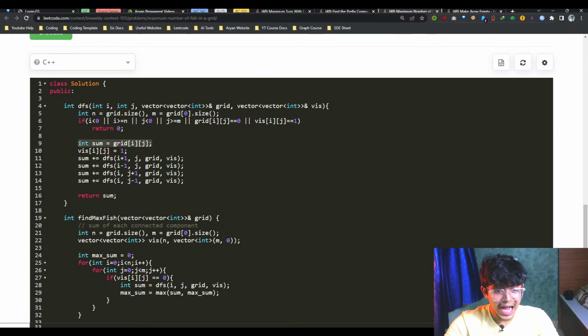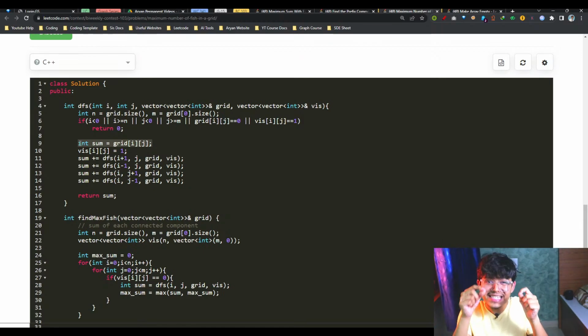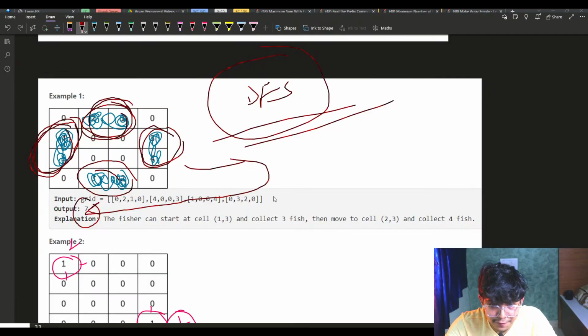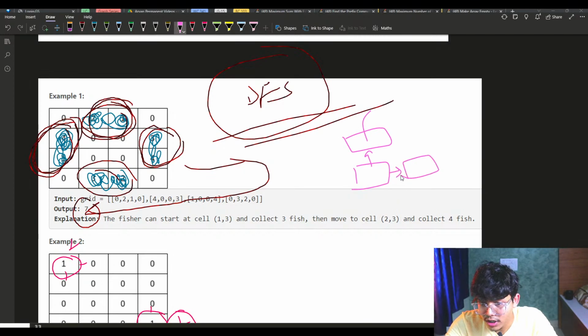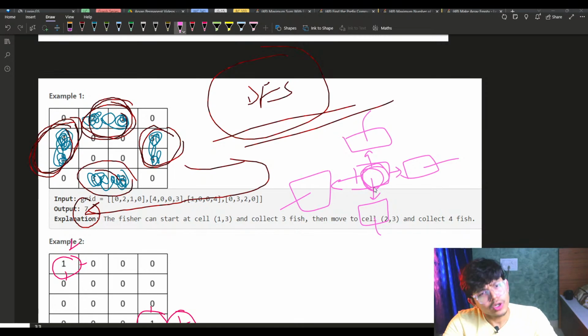Now, I have to find the sum of that component, but the sum of that component starts from that cell itself, which means the sum will start from the cell itself, and it will just ask, what is the sum of your DFS? But I will add my sum also, because I am also included in my DFS.